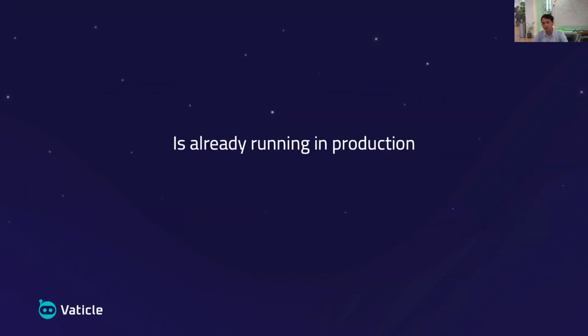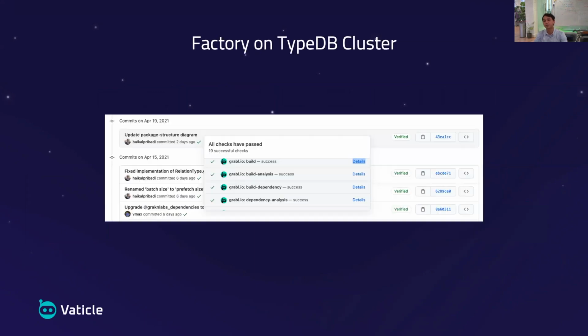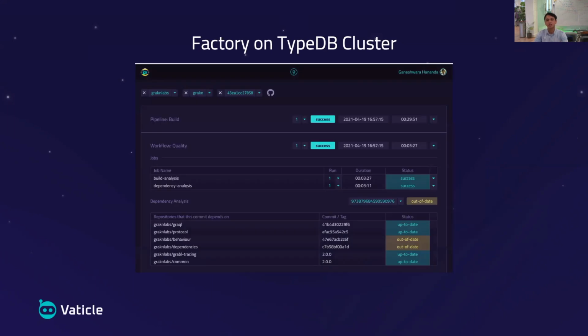TypeDB Cluster is already running in production. It's being used by, for example, ourselves. We are eating our own dog food. We have our CI system, which is called Grabl.io. I'm pretty sure some of you have heard of it. Basically, Grabl.io, which will be called Factory in the next iteration, is the primary CI system that we use to test, build and release our code base. So Factory or Grabl is running on a TypeDB Cluster of size 3. It has a 3-node cluster, basically.